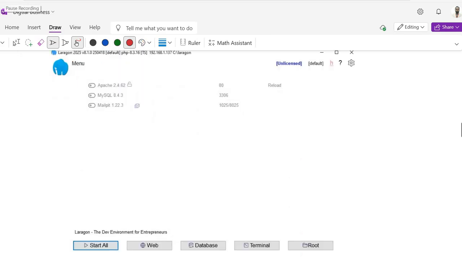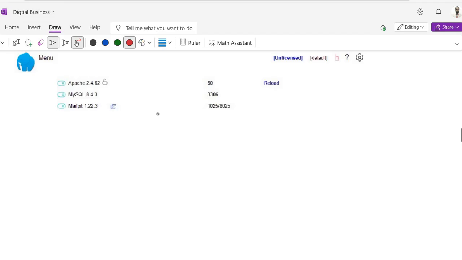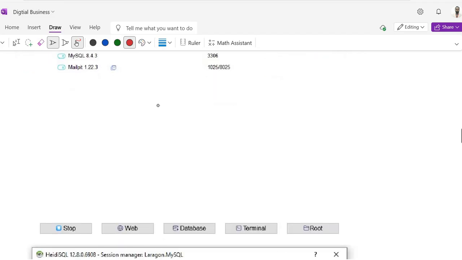Now, once you have copied your WordPress files, you need to run the Apache and MySQL services, or you can click on Start All. Then it will start everything. Now you can see that all the services have been started.